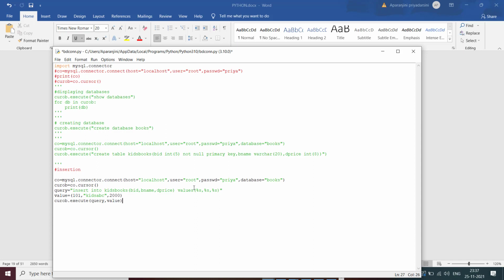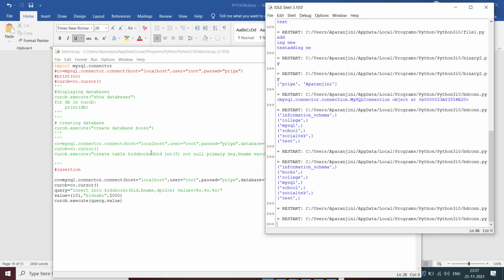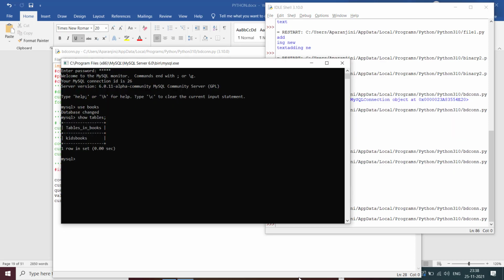So here execute, query and this. So here let me save this and run this one. So here this also executed. Let me check here whether select star from kids books. Okay, here it has not entered here.